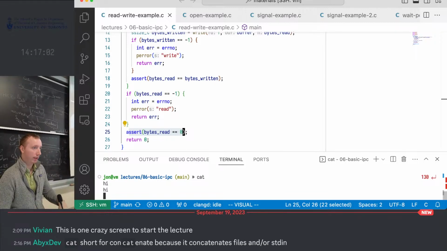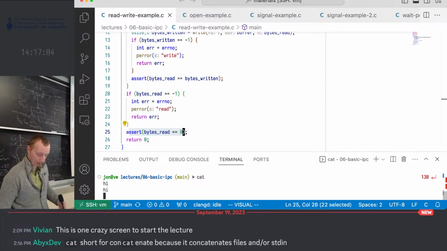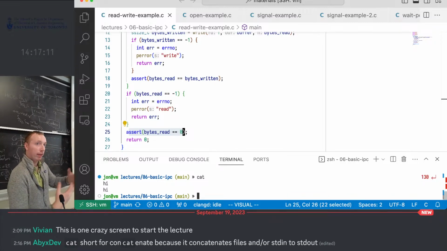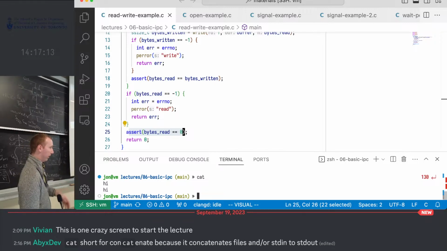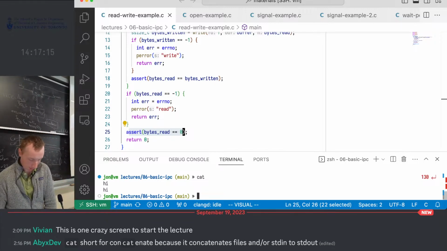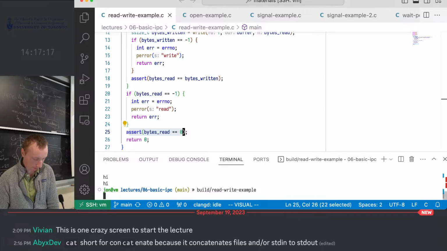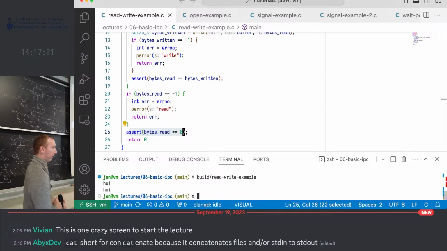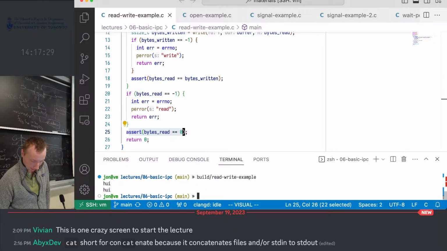So if you want to tell it you're done in standard input, I can press Control D, and Control D closes your standard input, and then that program would have read a 0 and then closed. So cat would do that, and my read-write example does the same thing. If I press Control D, it gives me my terminal back. So that simple application is actually pretty powerful. So let's see other things we can do with it.